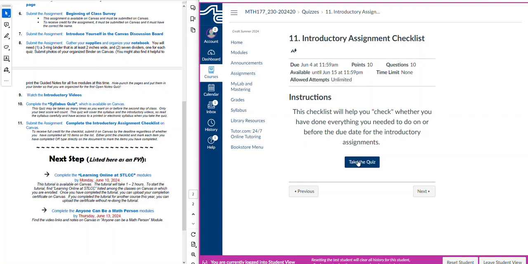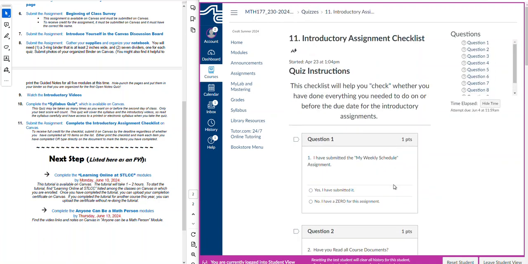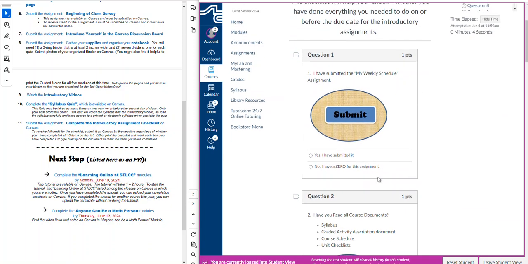And then finally, to the introductory assignment checklist, it says it's a quiz, but it's not really. Here's what the questions are. You're just saying, yes, I've done this, or no, I haven't done it yet, right? Have you submitted the My Weekly schedule? No, I have a 0 for this assignment. Or hopefully you've done it by then, right? So yes, I've submitted it.